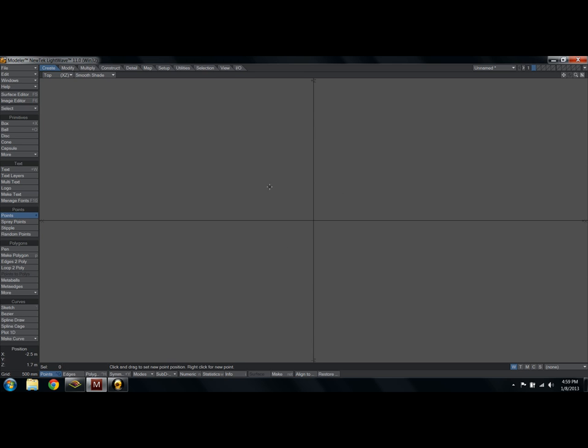You can make points individually. Click, enter, point, click, enter. That's points. Click, enter. And from these points, you can actually build a polygon.